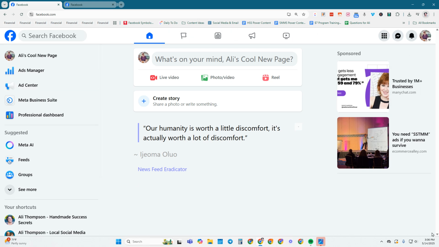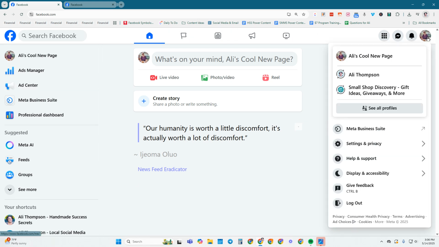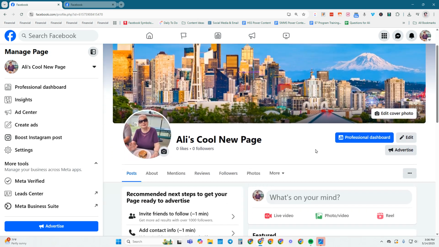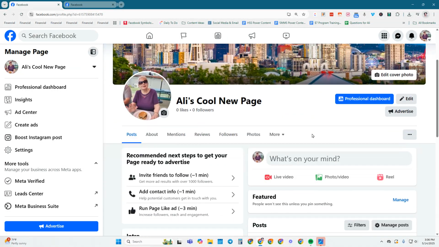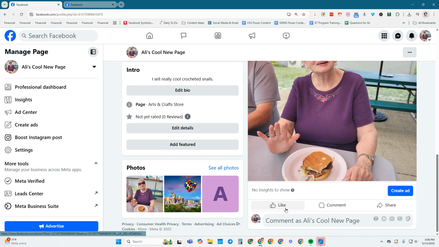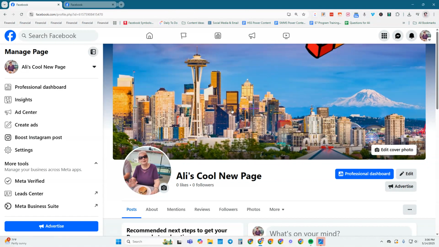Now, when you're in the newsfeed, you're like, hey, but where is my actual page? If you click here and then just click on where it says Allie's Cool, we've already selected it to be the account that we're on, but we're going to click it again, and it's going to take you right to the page. So this is where you make posts to your page. This is where you comment on things. This is the cover photo where you can update your cover photo, your profile pic, all of that. And then everything else that you need to do is located in the training in Handmade Sellers Club.